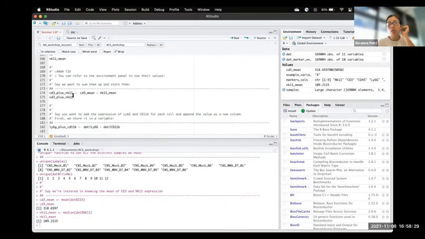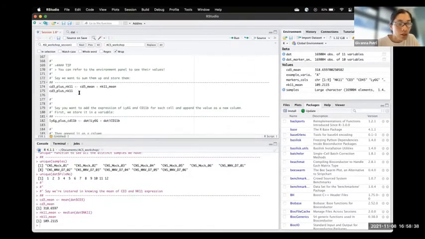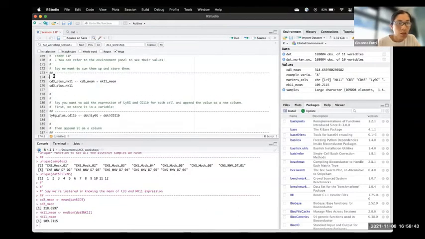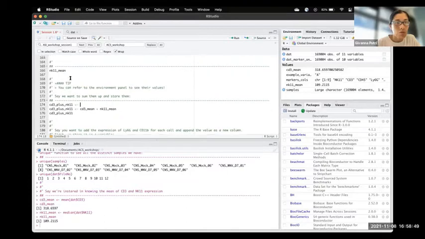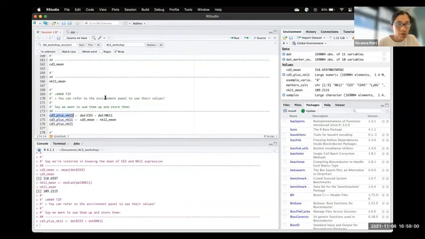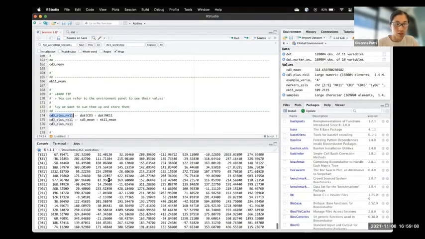Say for instance, hypothetically, you want a new column that is basically a summation of CD3 and NK11. You can just simply do something like CD3 plus NK11 equals DAT CD3 plus DAT NK11, like that. It will sum up the CD3 and the NK1.1 expression of each individual cell, and store it inside a vector, something like this. You can see there's a lot of it.